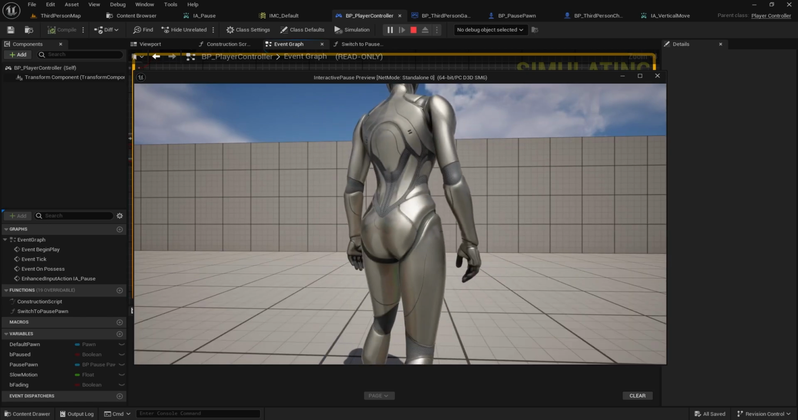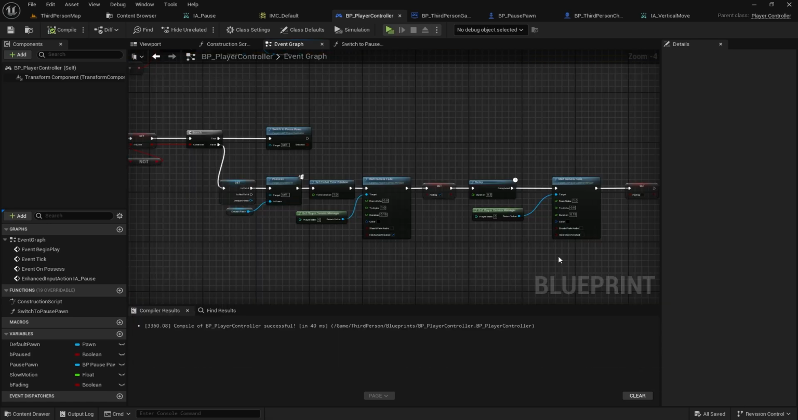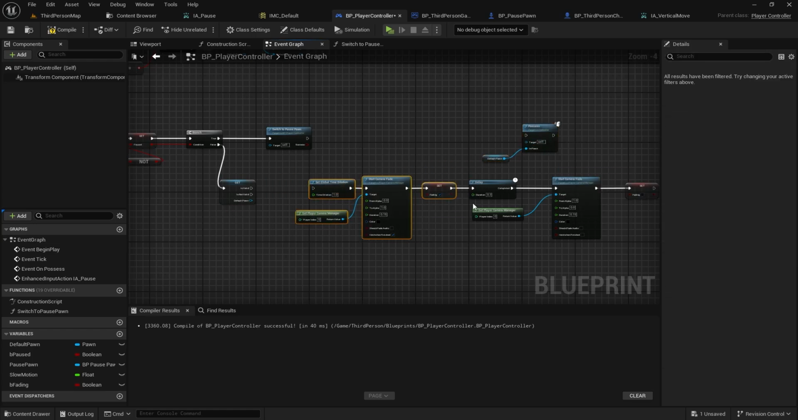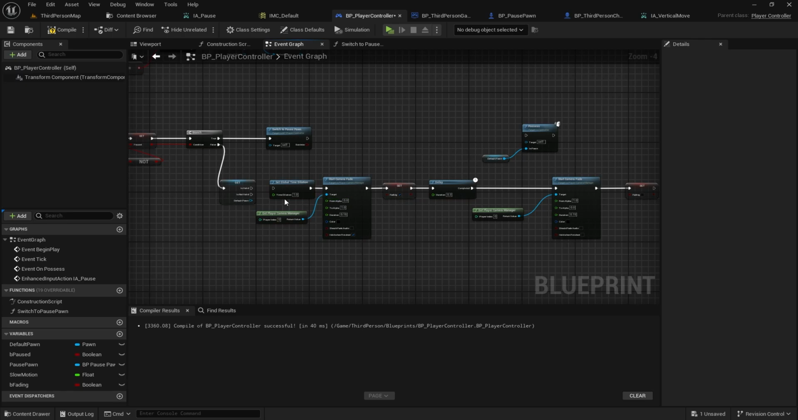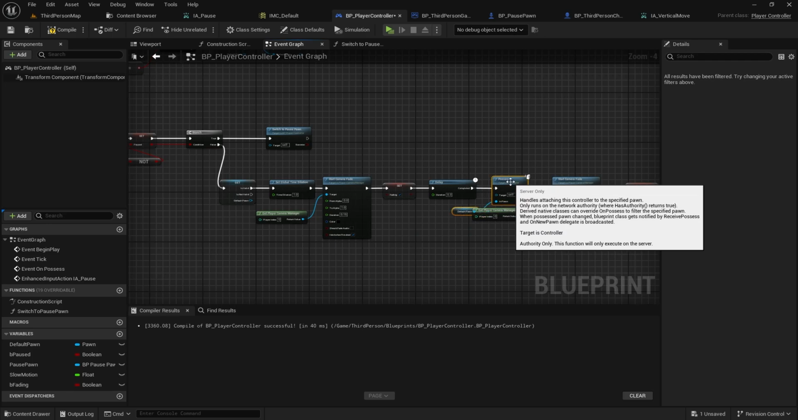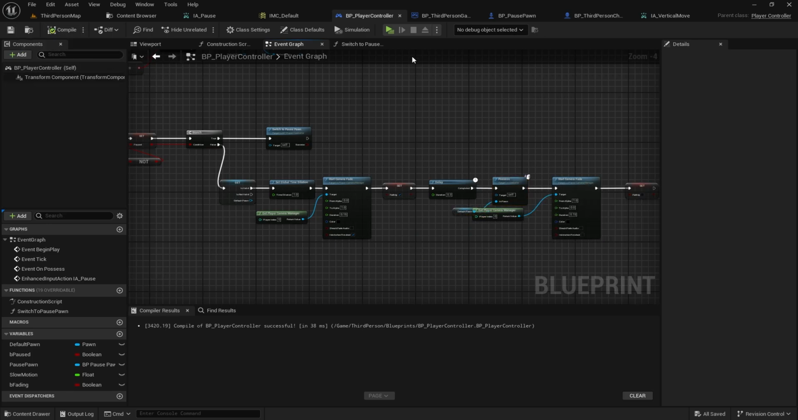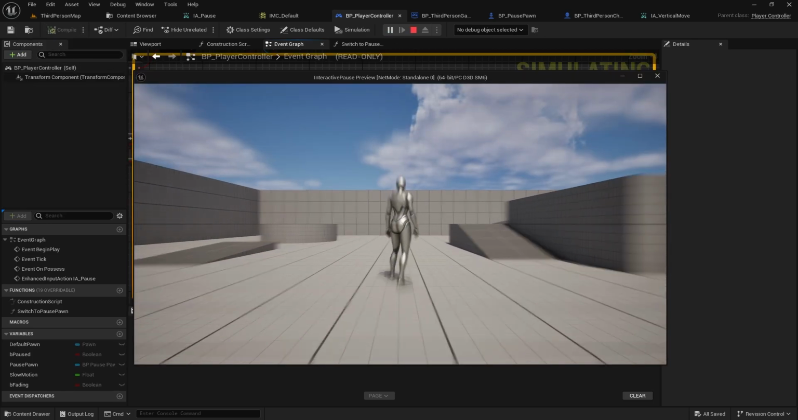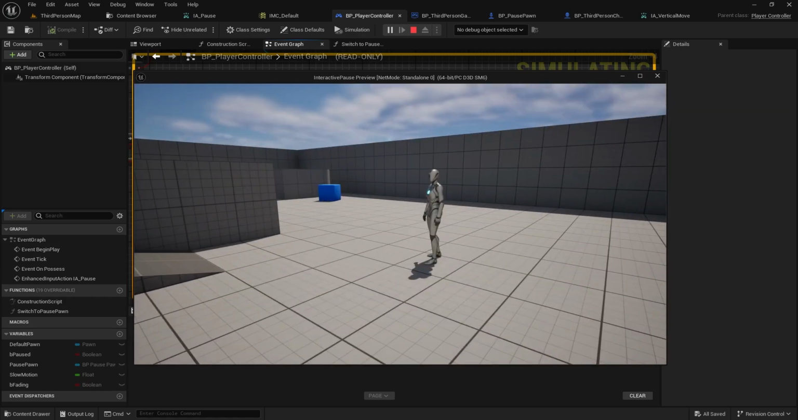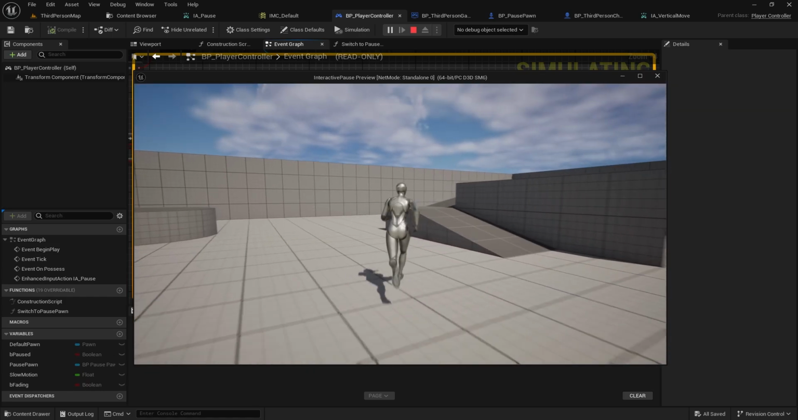It seems there was a problem. The fade happens after switching the cameras. The issue is that I need to pause the default pawn while the screen is black. So let me move the pause node to after the delay. Let's test it again. And this time it works perfectly.